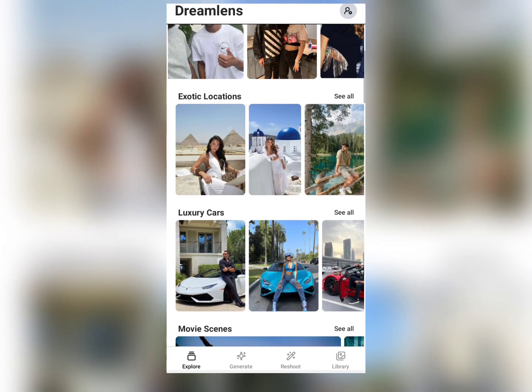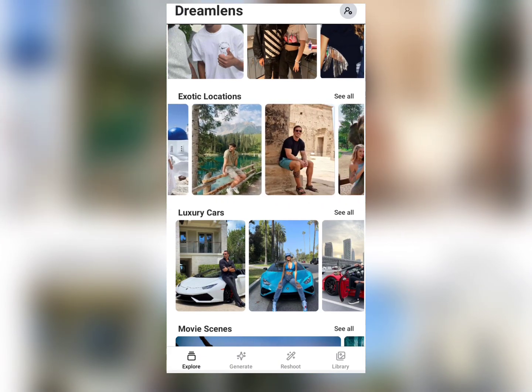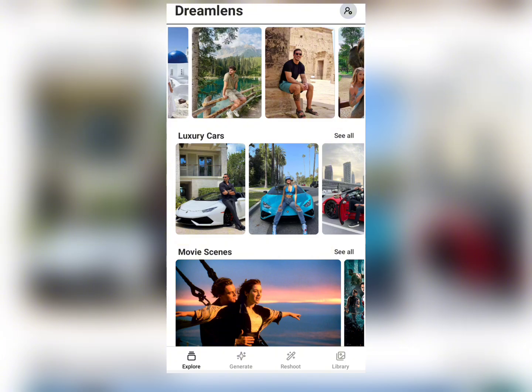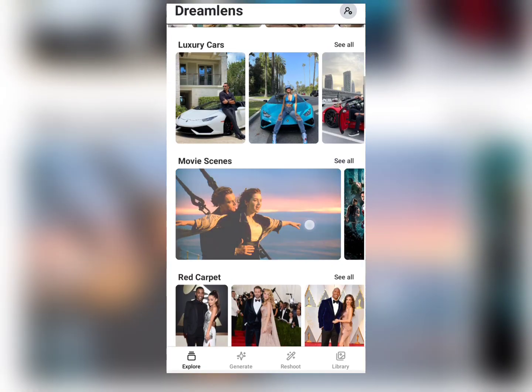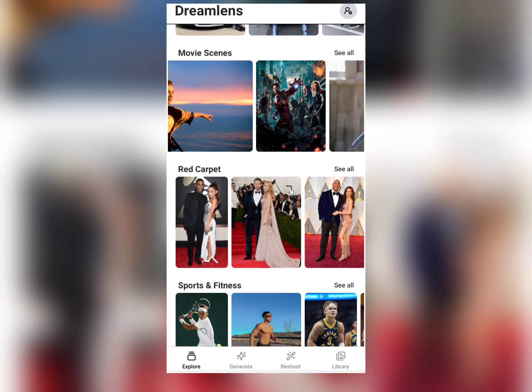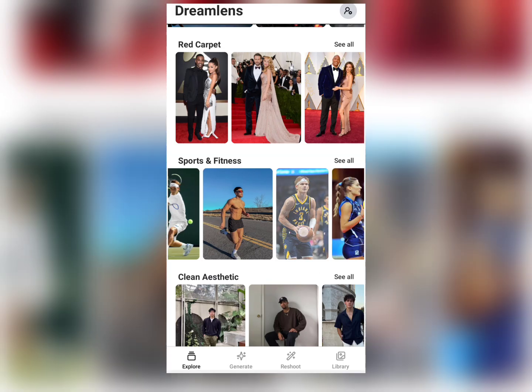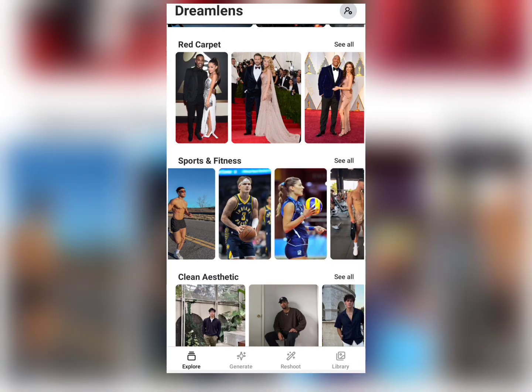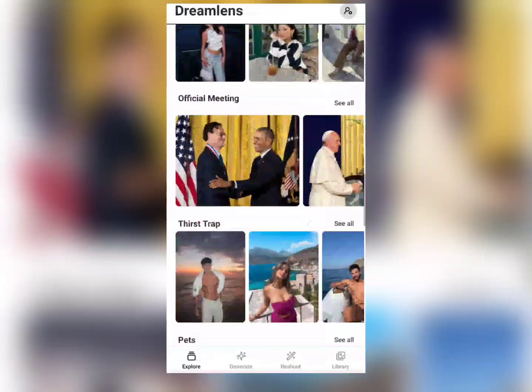So you have a lot of different options which you can choose from. You have exotic locations, luxury cars, movie scenes, the red carpet option, and the sports option as well. A lot of different options which you can choose from. All you have to do is just scroll and look for what you want.